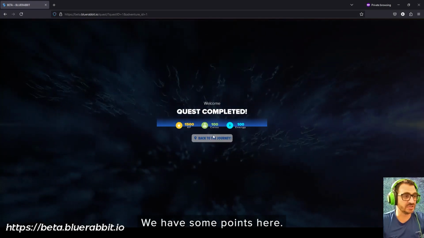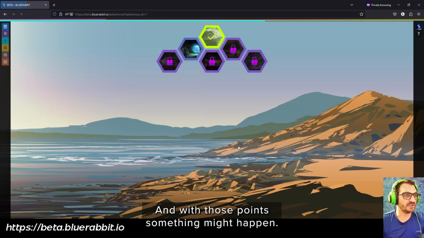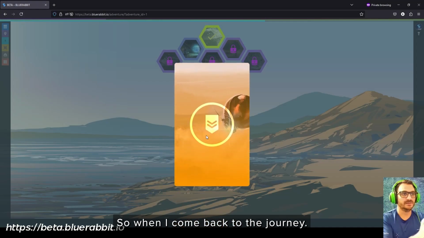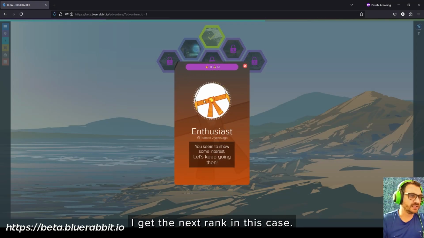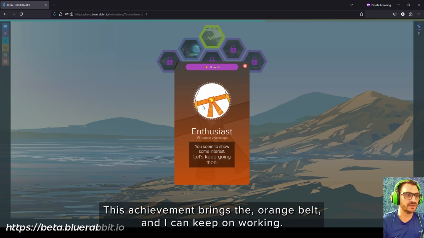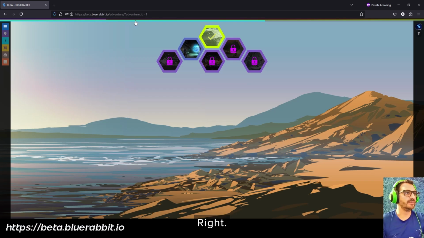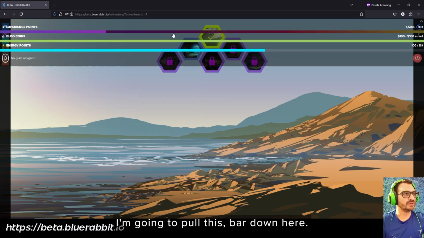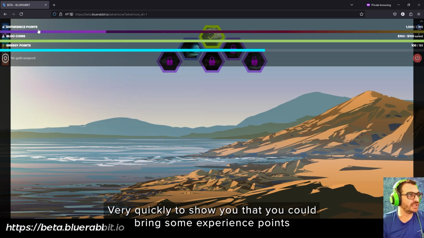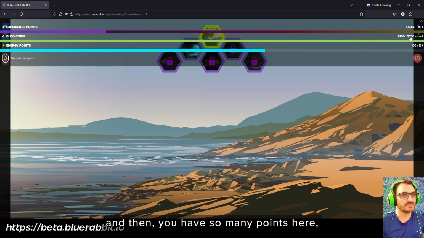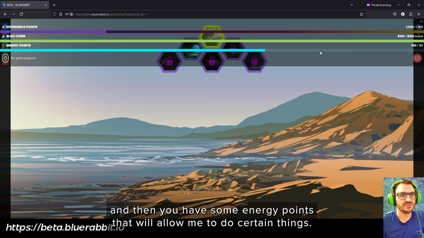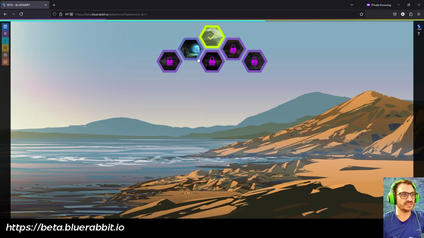We have some points here, and with those points, something might happen. So when I come back to the journey, this is what happens. I leveled up. I get a next rank. In this case, this achievement brings the orange belt, and I can keep on working, right? I'm gonna pull this bar down here very quickly to show you that you have earned some experience points, 1500 out of 3000 to go to the next level, and then you have so many coins here, and then you have some energy points that will allow me to do certain things.